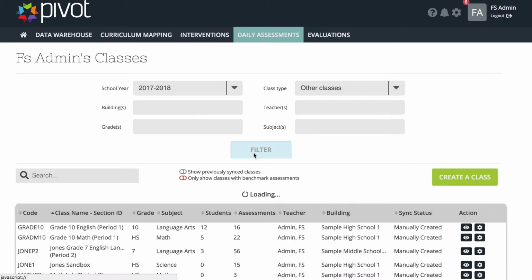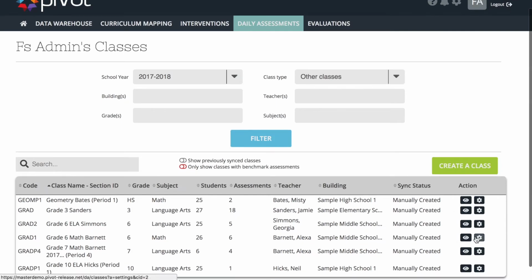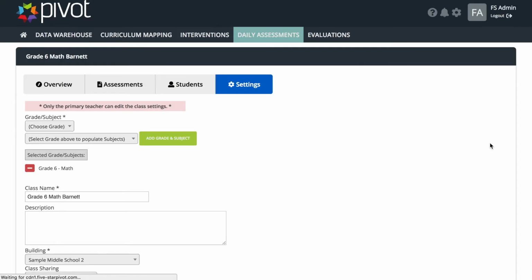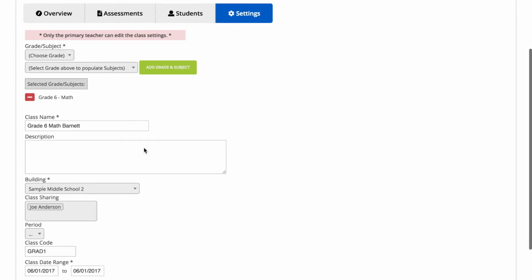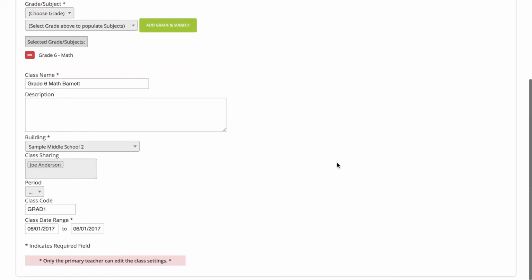If you click the settings icon, as you might imagine, it's going to launch you into the settings for that class. And here's where you could update the grade and subject, change the name, or the sharing permissions.